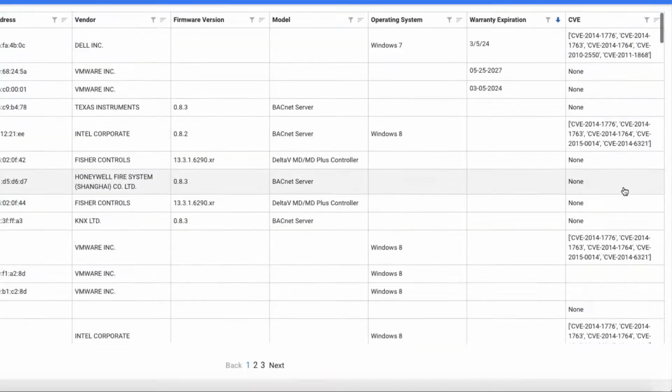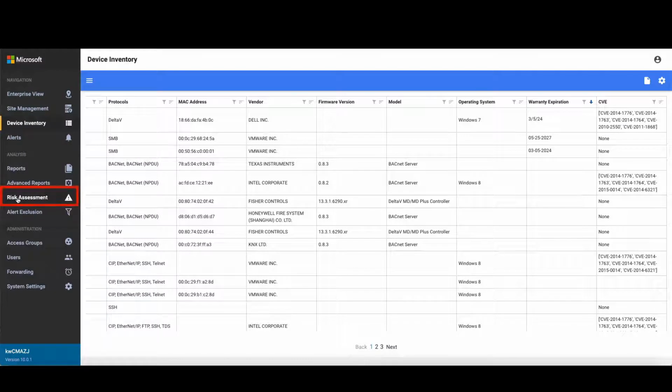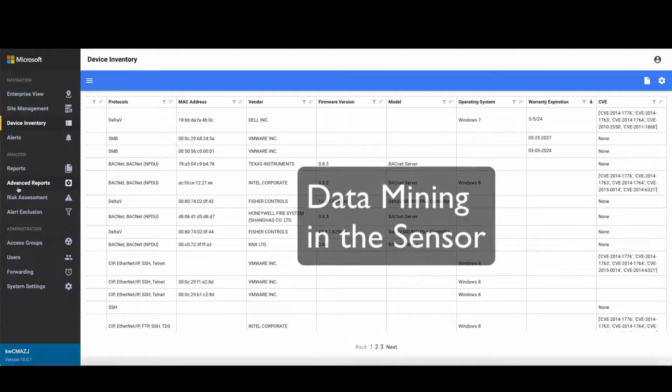It's helpful to pull in CVE information into this table, although you can get this information from two other places within the platform. One is the risk assessment report. When you run it, it'll show you CVEs per device, per the most riskiest device. And then the other area is going to be in the actual sensor itself, the data mining report, where you can pull a list of all the assets, all the devices, and show their associated CVEs.